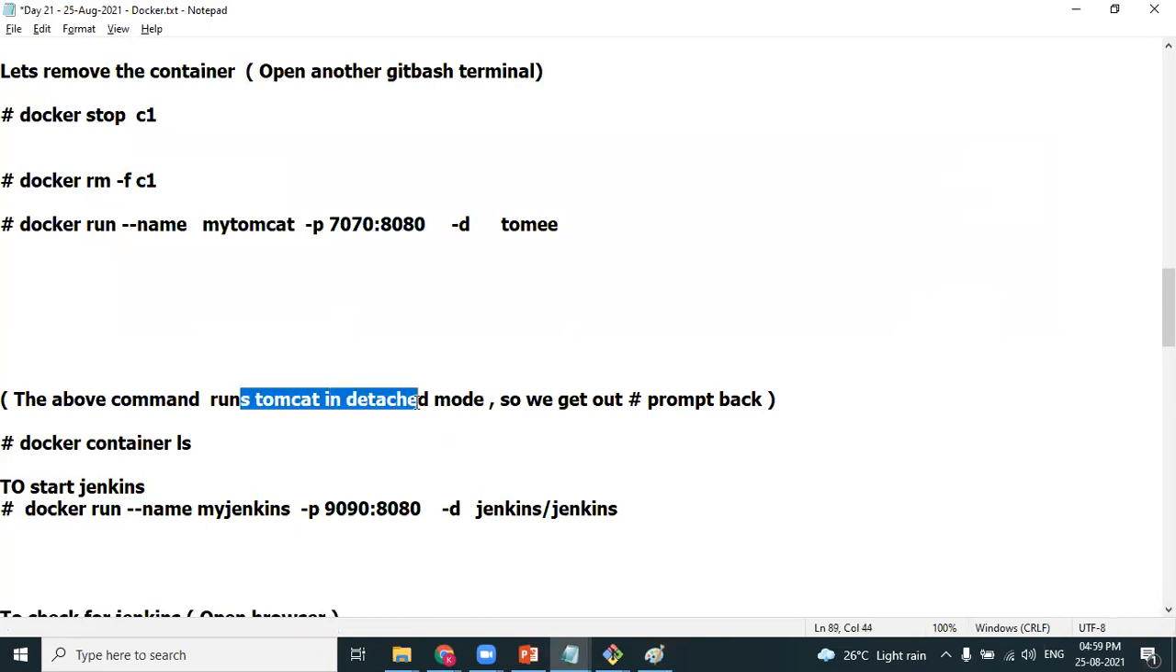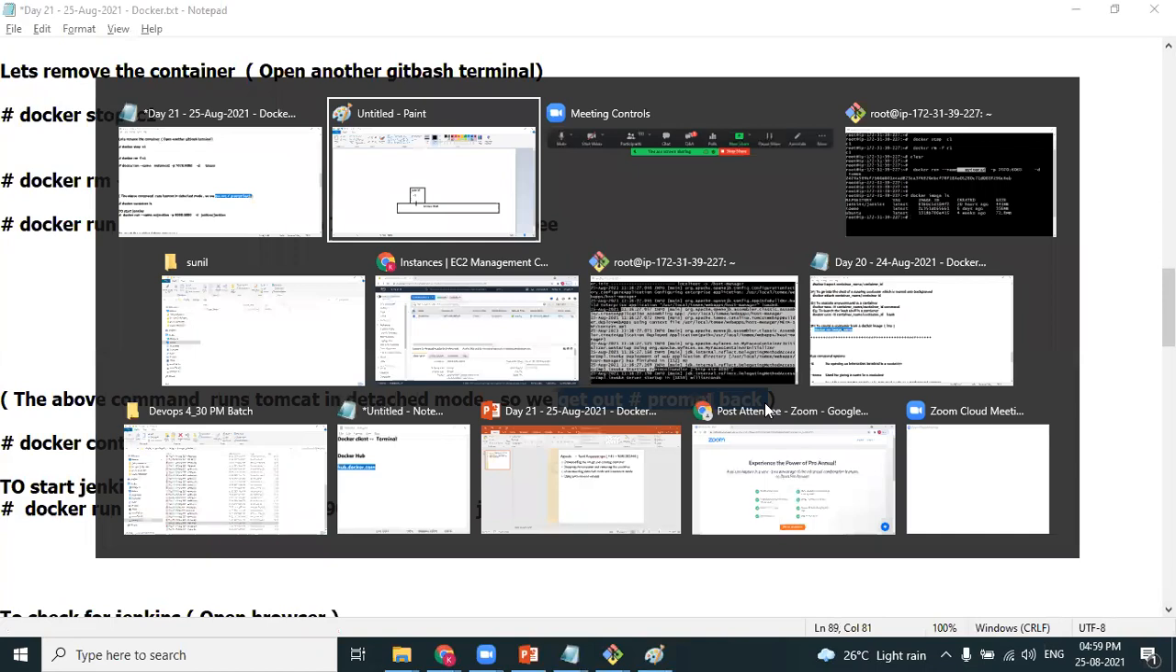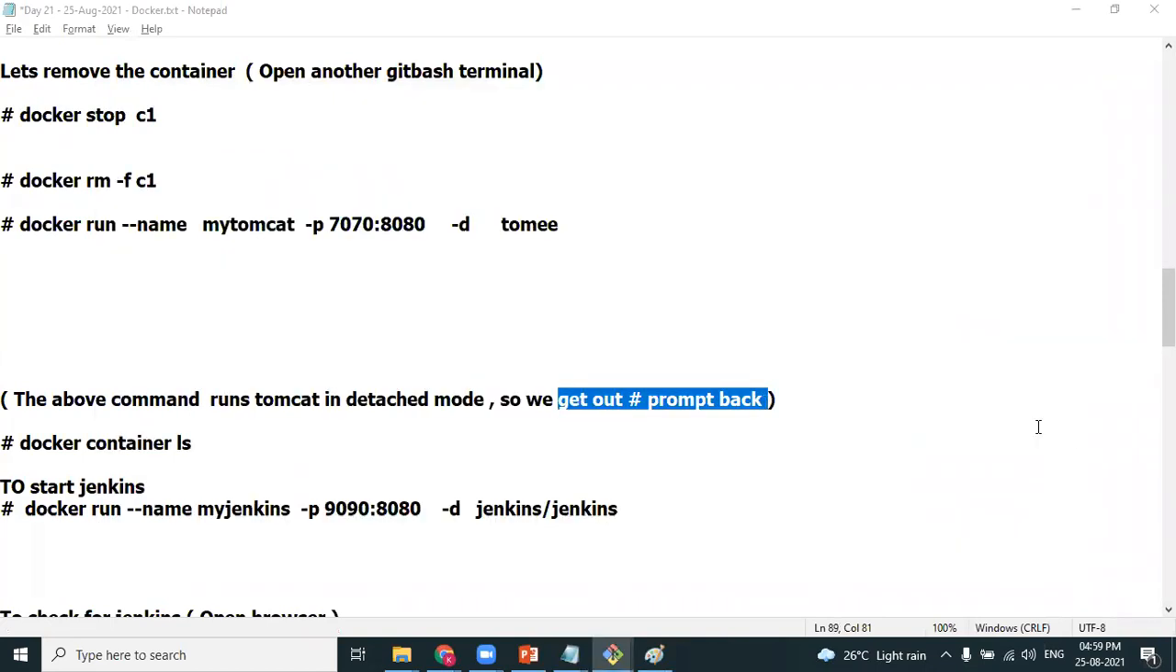As Tomcat is running in detached mode, we get the hash back. Anyways, this is not required.